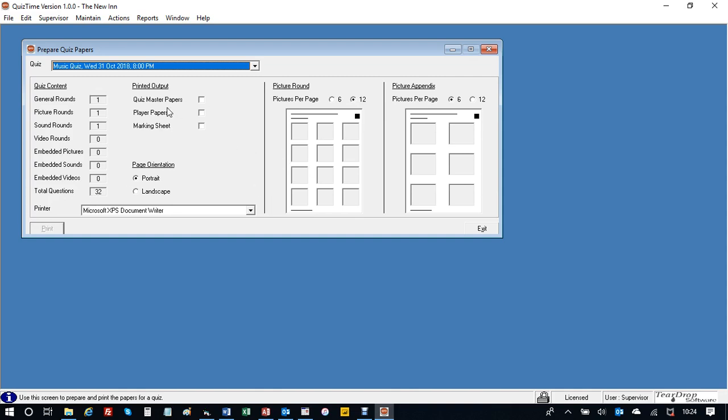Over here on the right hand side, to the right of that content listing, this is the section where you would decide what type of output you're wanting to produce. So for example, in this particular demonstration, I'm just going to produce the Quizmaster's papers, so I'll tick that. I could add in the players' papers and a marking sheet if I chose, but for the time being it's just going to be the Quizmaster's papers. I'm going to leave the orientation as portrait, although I could switch it to landscape if I chose.